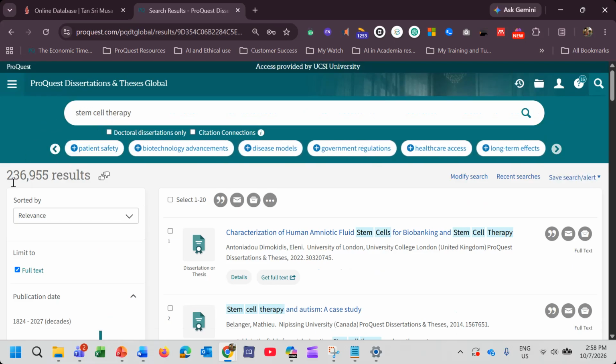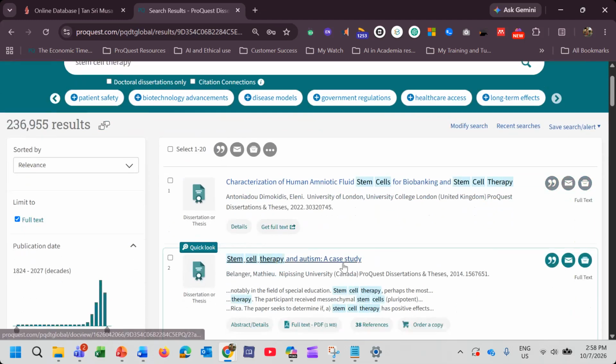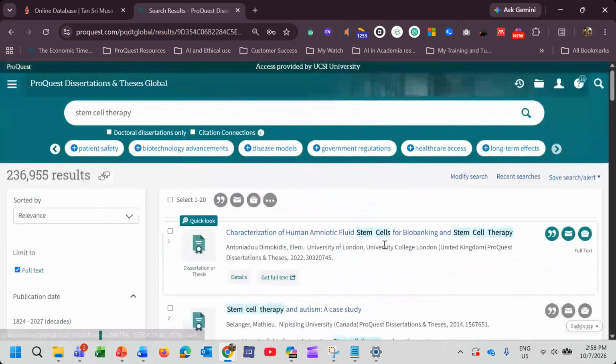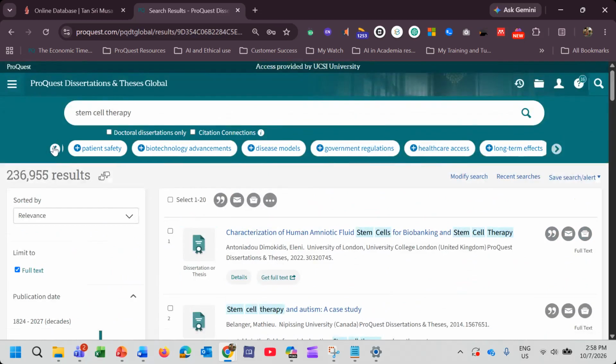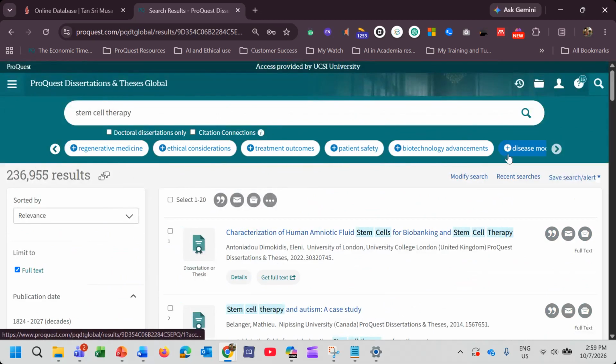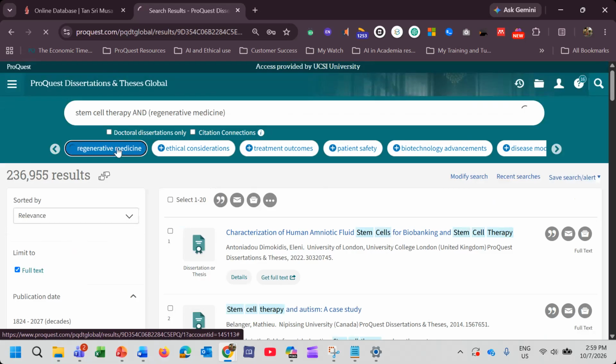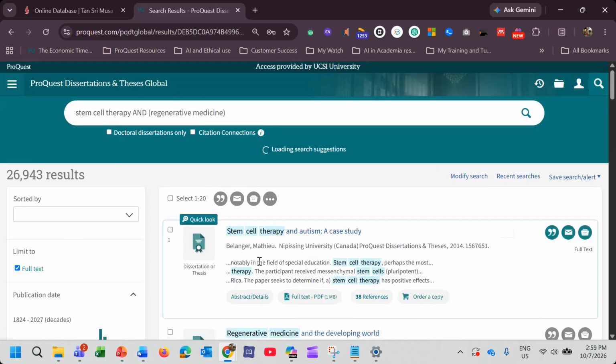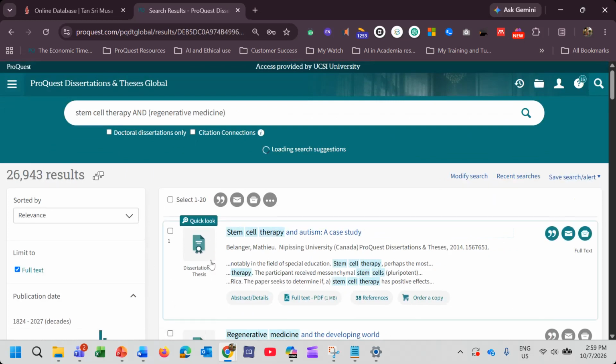Based on your key term and these documents, they know these documents are basically discussing either patient safety, treatment outcome, ethical consideration, or regenerative medicine. They already know this from these 200,000 results. These are the top main discussions. So if I'm interested in stem cell therapy and want to focus on regenerative medicine, you just include it, and it will refine by itself, and it's easy to discover.